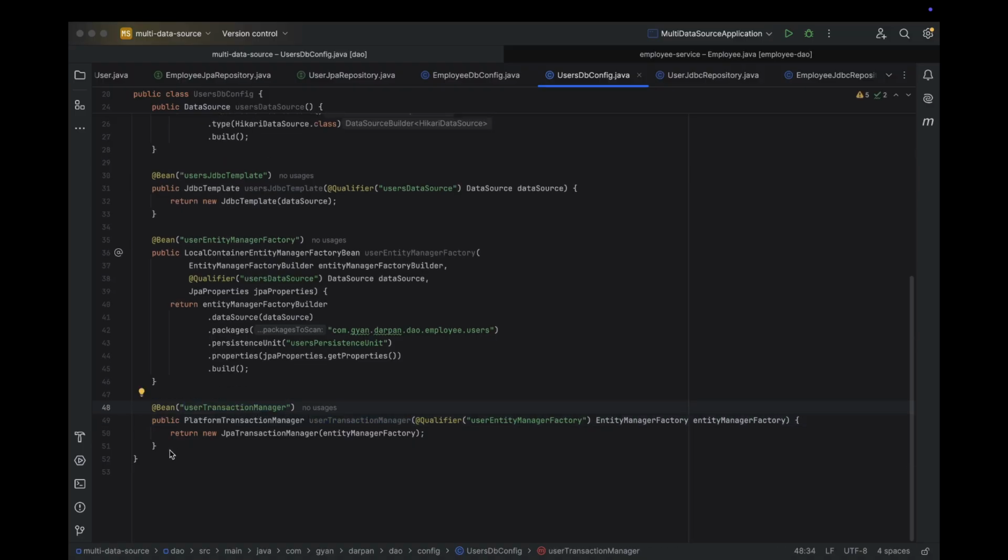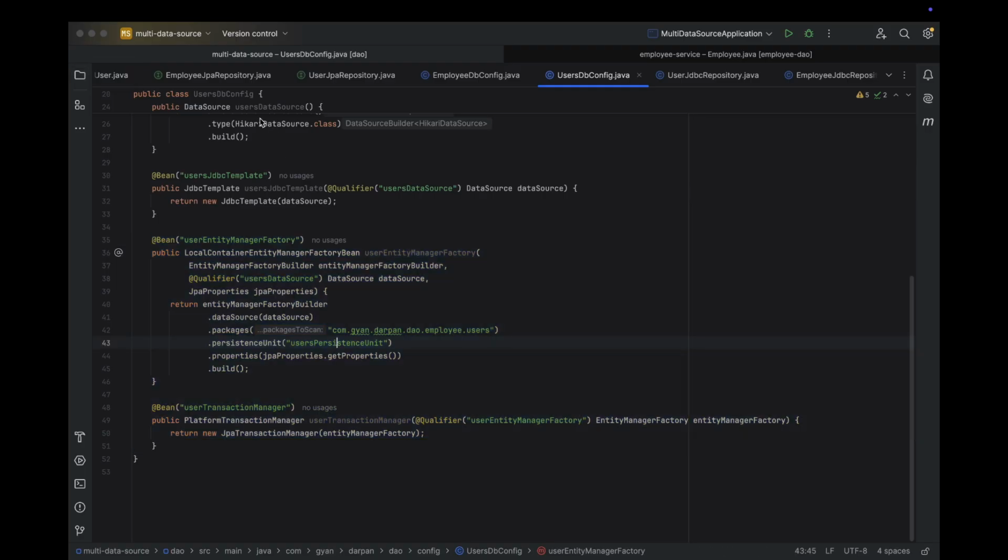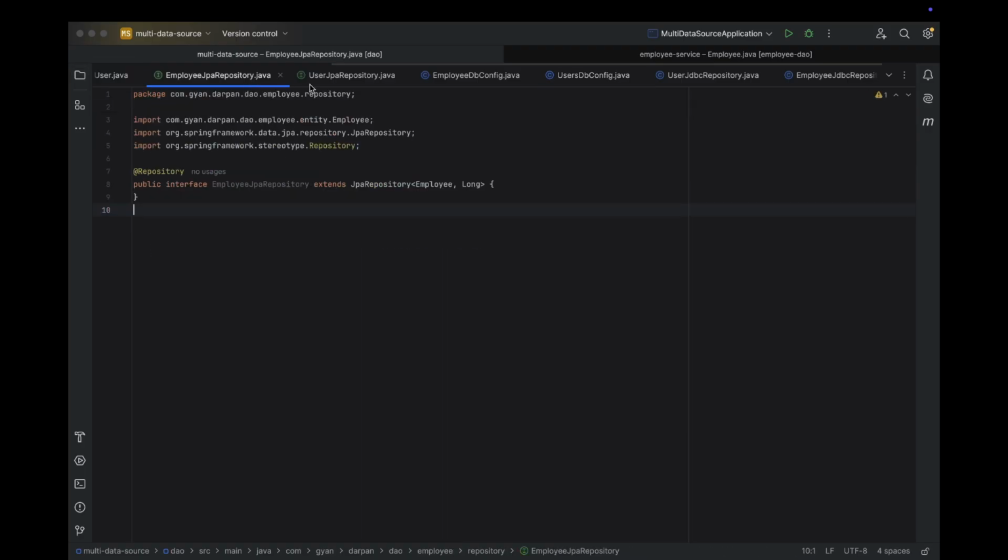Alright, that's done. We've now created the Entity Manager factory and the Transaction Manager for both databases. One for employee and one for user. So at this point, we officially have two completely separate JPA setups inside the same Spring Boot application. But here's the big question now. How does employee JPA repository know which entity manager it should use? And same for the user side. How does user JPA repository know that it must connect to the user database and not accidentally start querying the employee database?